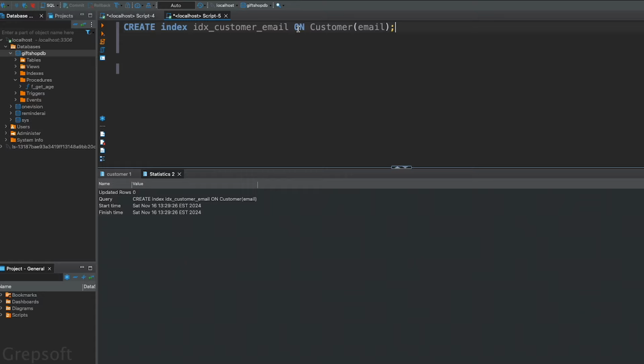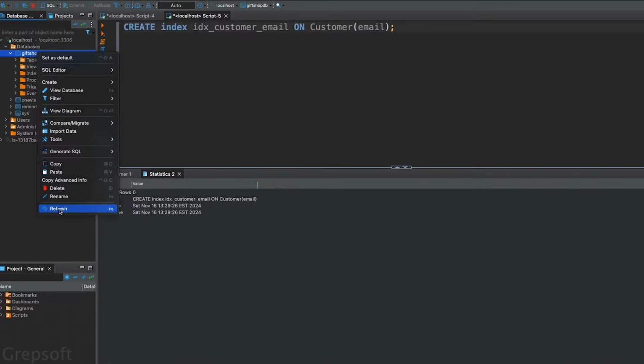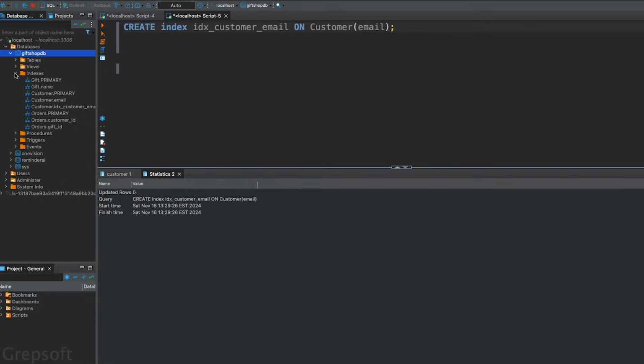One thing to keep in mind is that indexes speed up reading, but they can slow down writing because the index needs to be updated every time. So for example, if I just refresh this, as you can see under indexes, this is the index that we just created, and it's showing up here under the indexes.